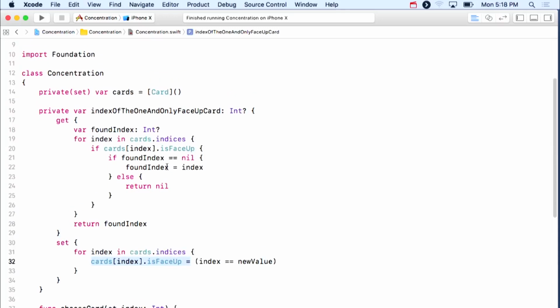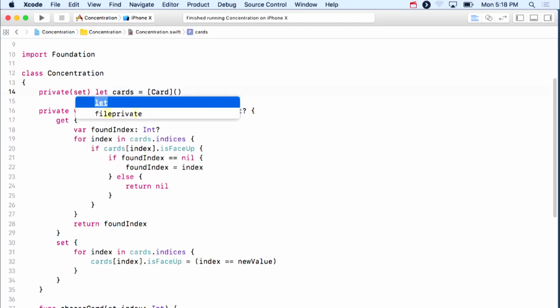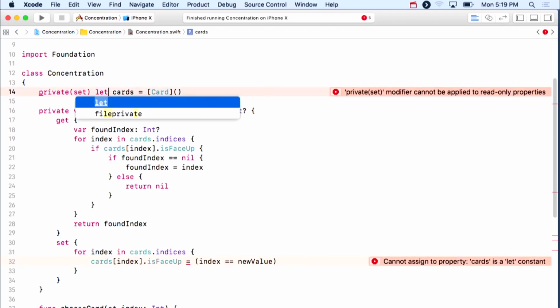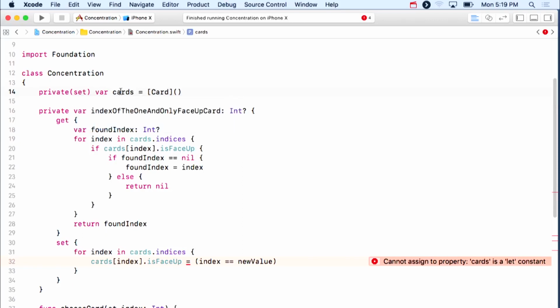Well, I can't do this if this is private set, because it's a value type. So this makes it kind of like a let for other people, other than me, so that you can't touch anything in an array when it's a let. That's a really cool feature of value types. And remember that array is a value type and card is a value type. So that whole thing is frozen for outside people, it can't be modified. But for us, it's private set, so we can do anything we want in there, which we have been doing.